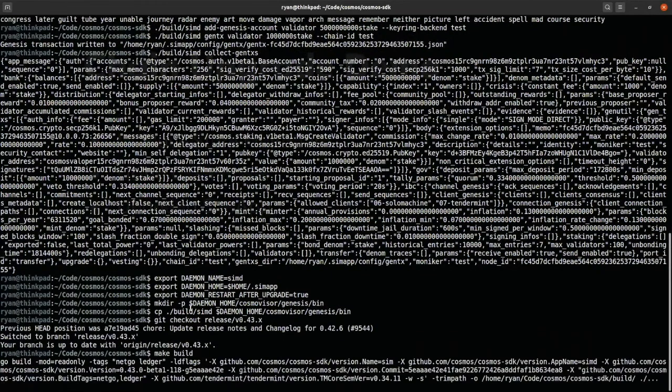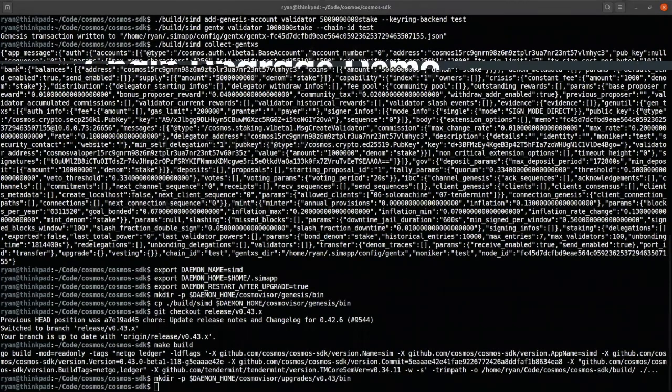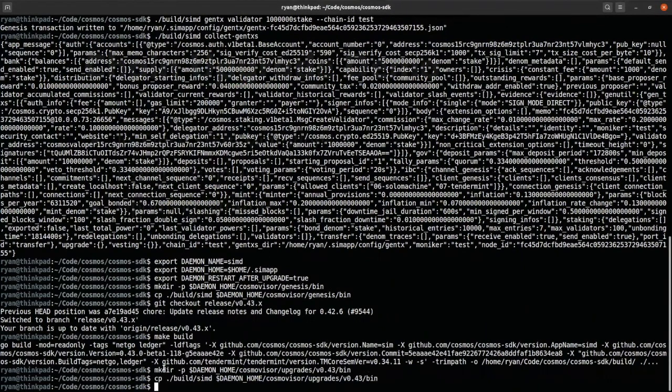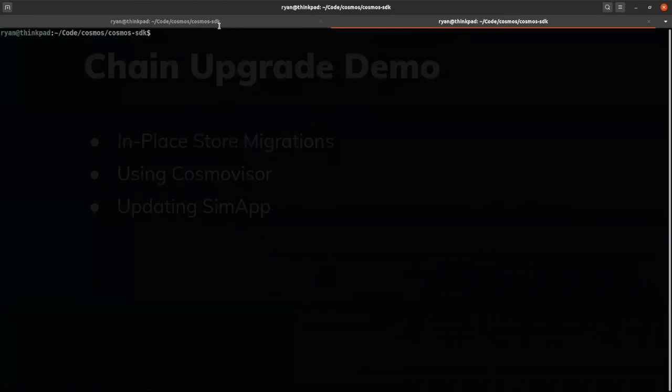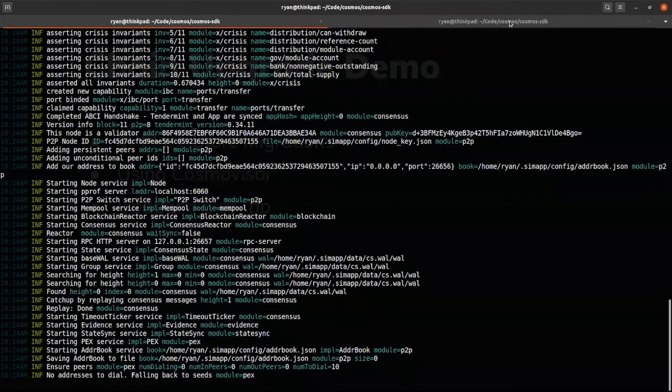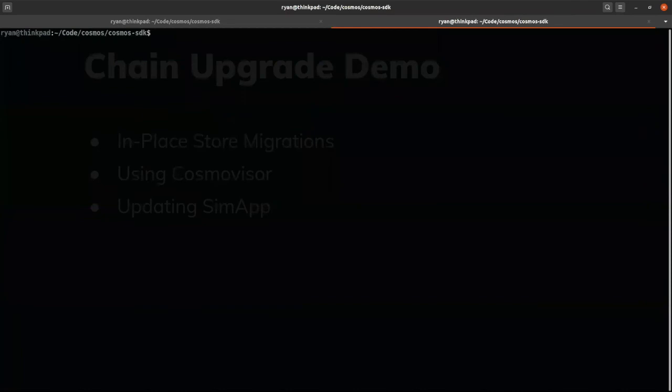So we're going to go back now to our terminal, and we're going to build the binary for the 4.3 version. Then we're going to create the folder as we did for the genesis. We're going to add an upgrades folder with the 4.3 version, and copy the new binary that we just built to the bin directory for that. And then all that's left now is we just start Cosmovisor. And so now we've got our chain running, and it's using the genesis binary here initially.